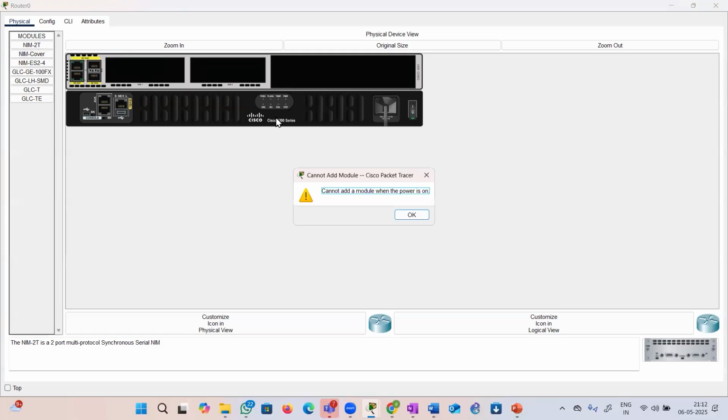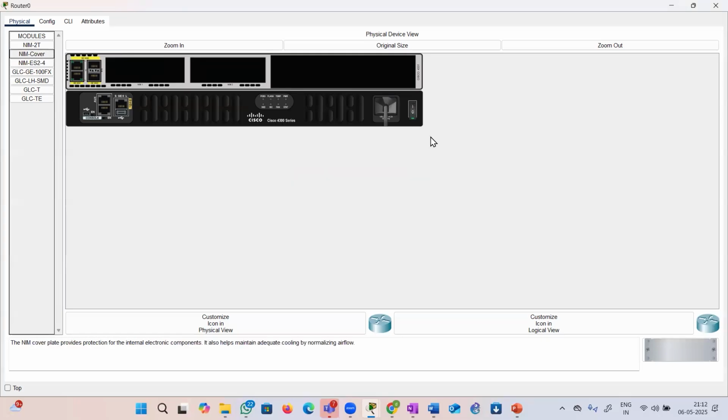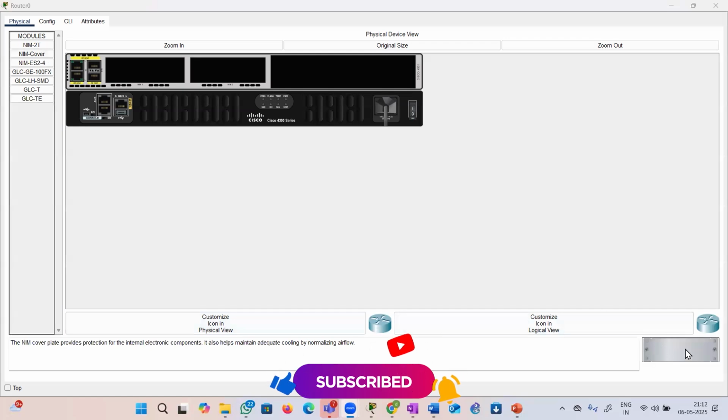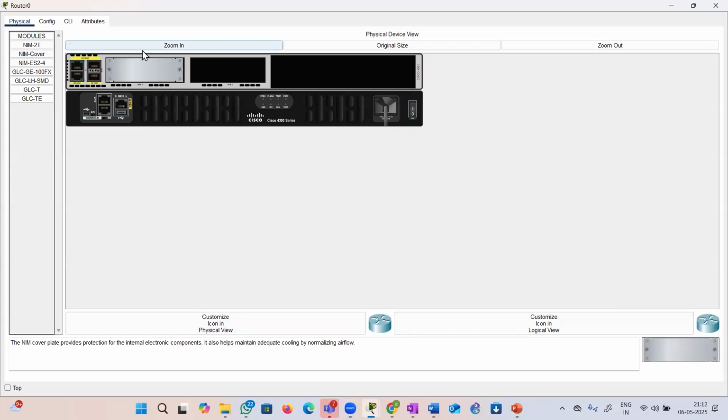But look, I want to add a cover here. I can't. It says turn off your power. Okay, so let me turn off the power. Okay, powered off the router, which obviously in real company or production networks, we don't do after configurations, right? And if I want to, okay, so I put this NIM cover. See, look at the bottom right. So I can drag this. Okay, now dust will not go inside. If I don't want this, I can drag and remove this, right?